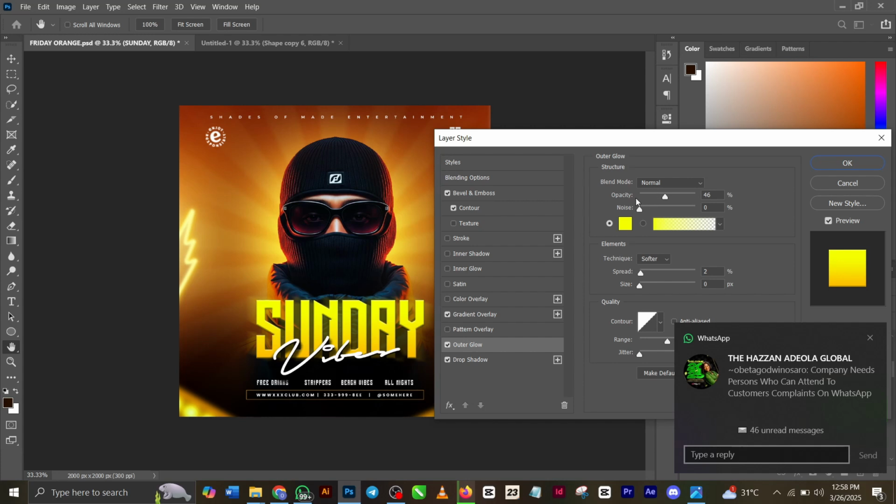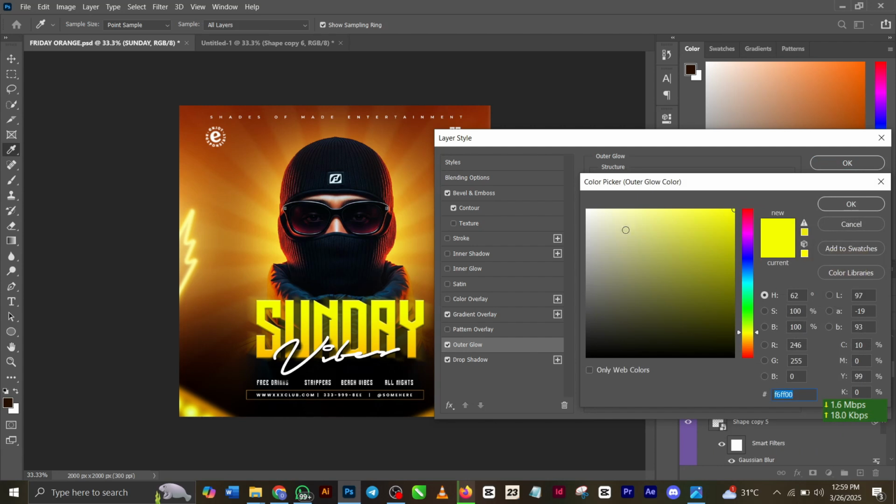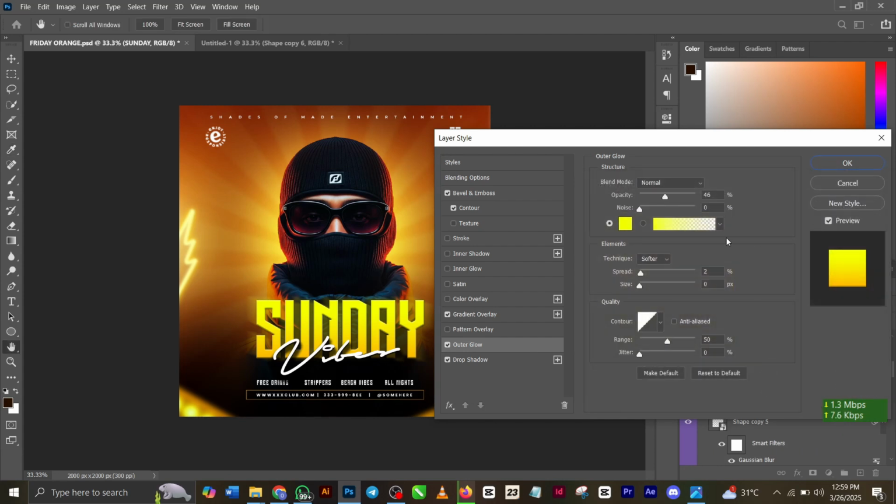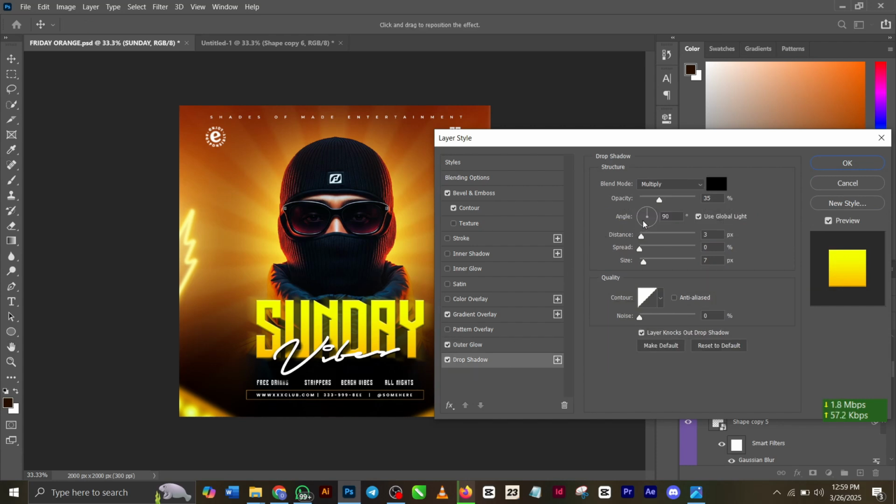So for my outer glow, I used blend mode normal, opacity is 46, noise is 0. Now this color is as usual the color I usually use. Then spread is 2, range is 50, jitter is 0. Then drop shadow. You can decide to apply this.